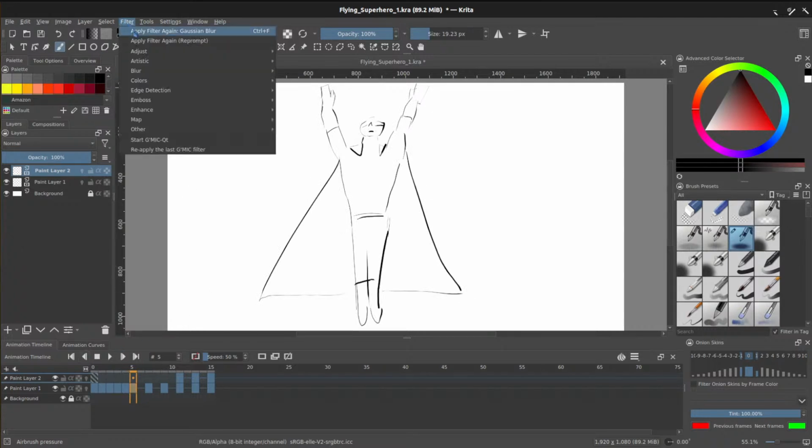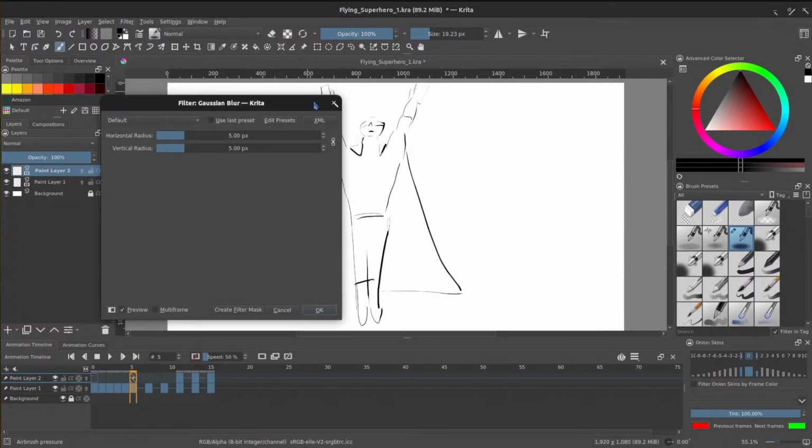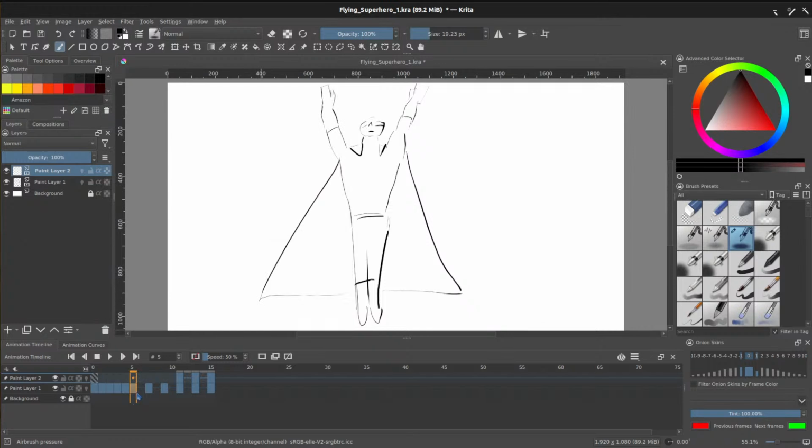I think I want to blur this one a little bit too. Now, you know what this is doing? It's working off paint layer 2, and I don't want to do that. There we go.